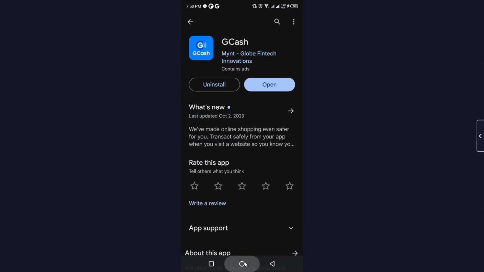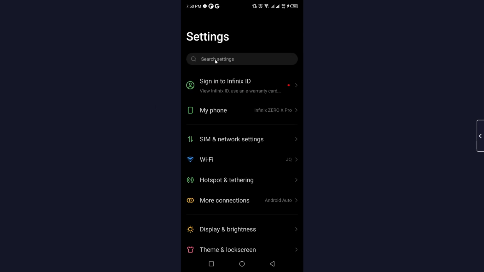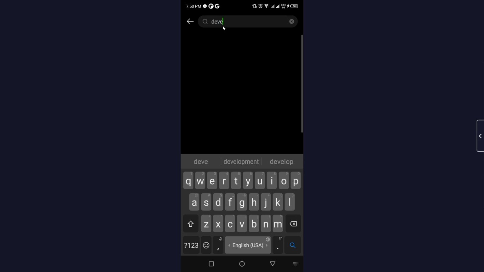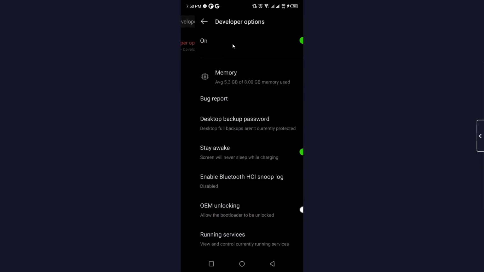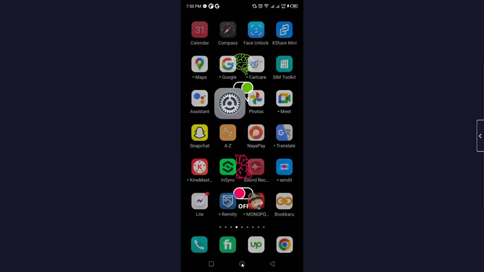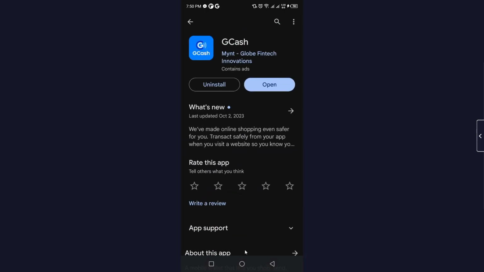So you simply need to go back and open the settings of your smartphone, and in search settings you need to search for the developer option. Click on that, and here you can see on the top developer option. Now it is on. You simply need to click here and turn it off, and after that you need to go back to the GCash app and your issue will be resolved. So this is the process.